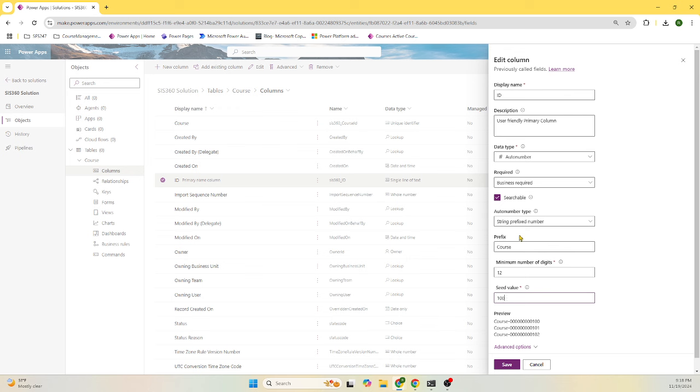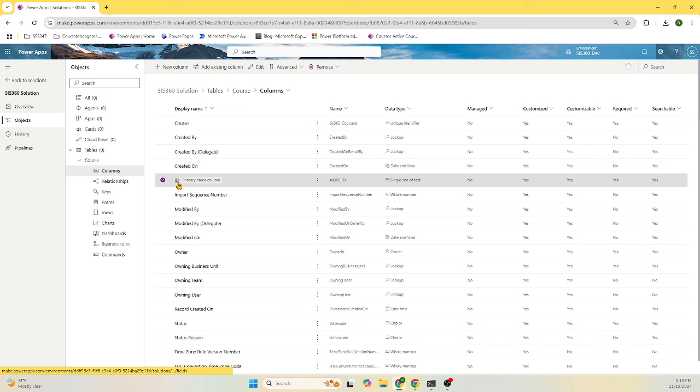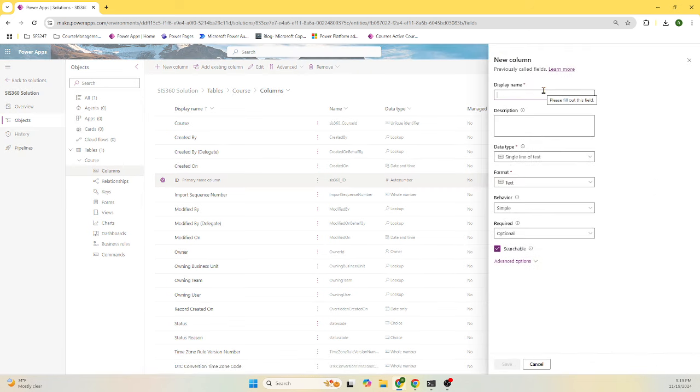What auto number does is, whenever a new record is created, the Microsoft Power Platform will create a number automatically for us in the background. No need for us to write any code. Microsoft does this for us. Let's save this. So we created the table and the ID column as a primary column, and then changed this primary column to auto number. Now let's add some more columns to this course table as outlined in the blog post.